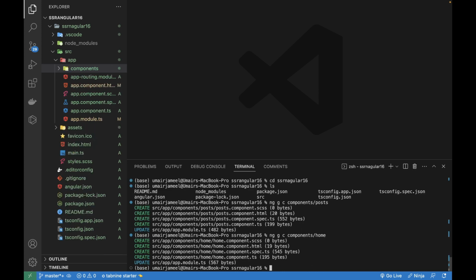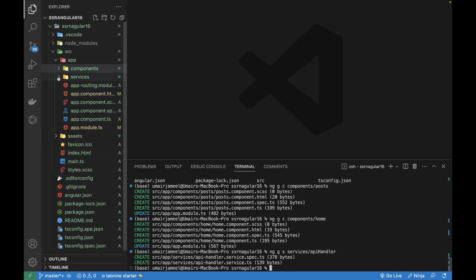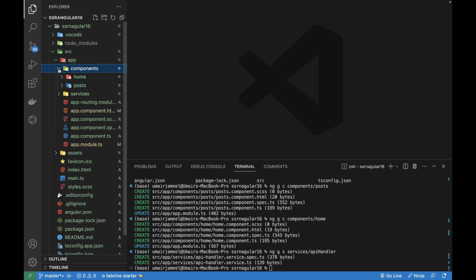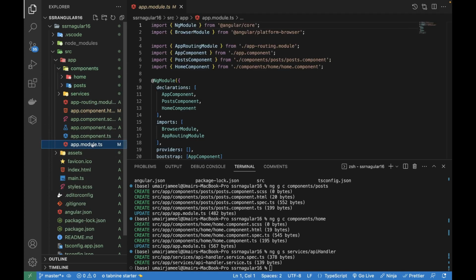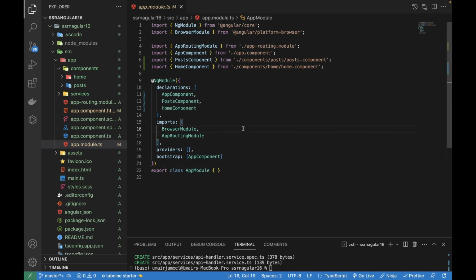So this new component has been added, and let me create a new service as well. So ng g s, and I'll be creating it inside the services folder, and then I will be naming it API handler. Okay, so this new service will be created inside the services folder. All right, and these are the two components, and their references should be added in our app.module.ts file.